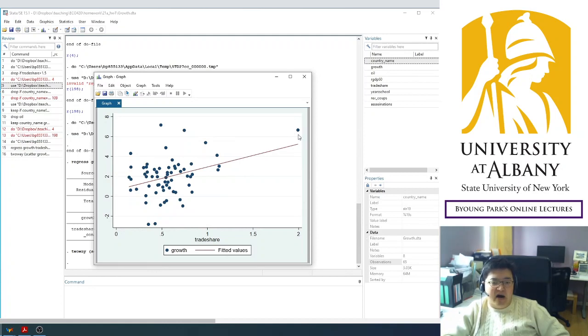So this guy may have a huge impact on the estimation. If you remove this guy from the data, you may get a totally different result. For example, in an extreme case, it's uncertain, but you may get a downward sloping trend. I'm not sure, but let's see what happens.